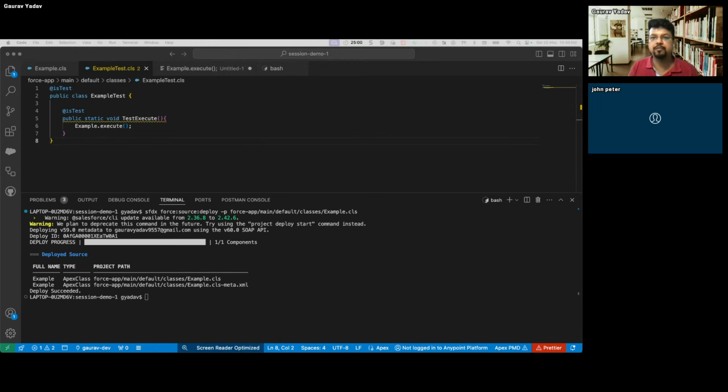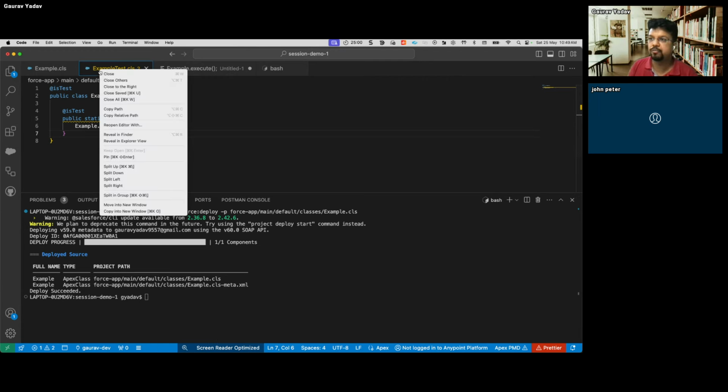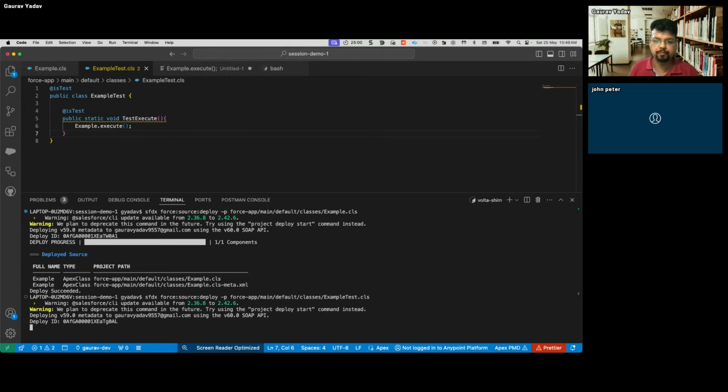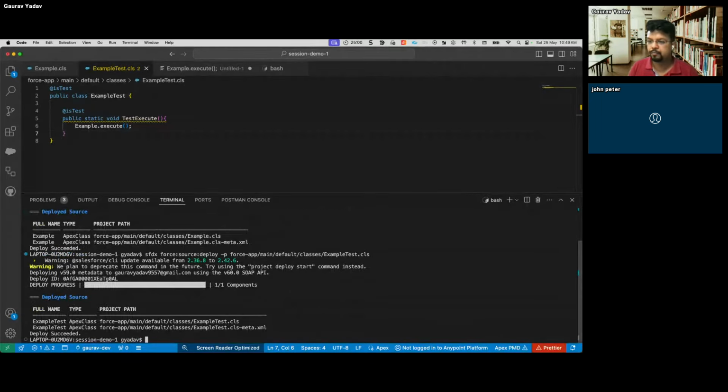So this is the test class, but this is a very simple test class. It has the annotation @isTest, so that it qualifies as a test class. And it has a test method that executes Example.execute. We are testing on this one. So very quickly, copy relative path, sfdx force:source:deploy -p. Put your relative path name, deploy it. Okay, it is being deployed.